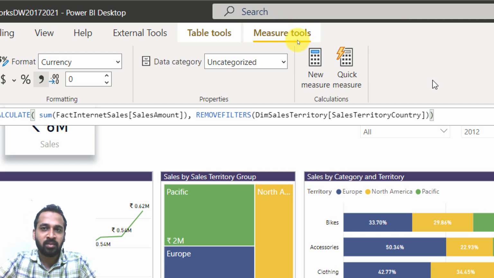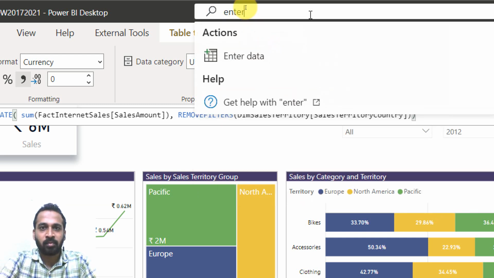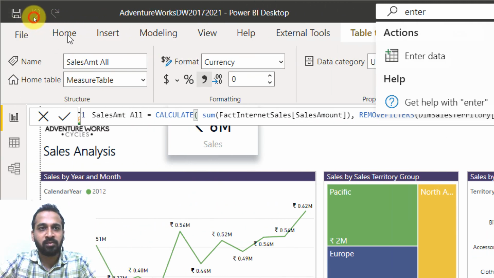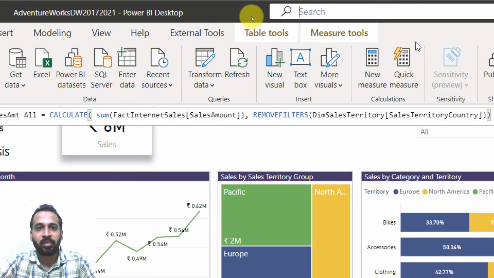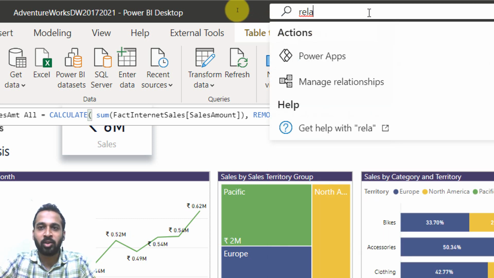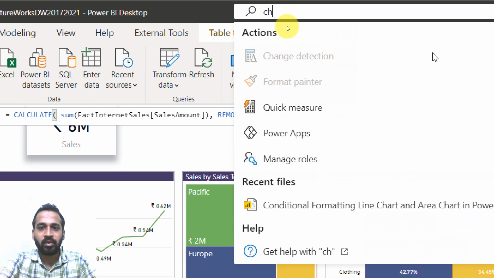Not only that, if you want to find something, you can also search for it from here. For example, if you want to search for enter data, I'm just typing enter data here. See, it brings it up. You know that enter data is available on the home ribbon, you can click there and then enter data, but you can also do it from here. And if you want to open the relationship view, you can click here and type relationship. Yes, it opens up the relationship view. Not only that, let's try opening the visuals as well. So bar chart. We'll just open up the menu actions here, not the visuals inside the visualization pane.